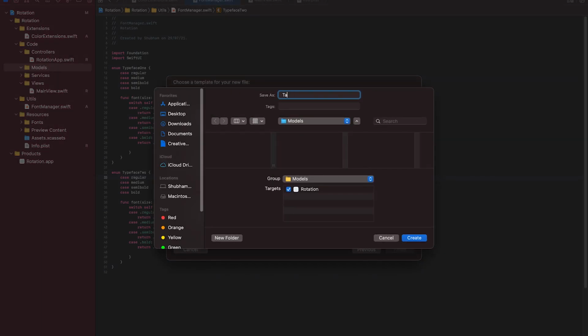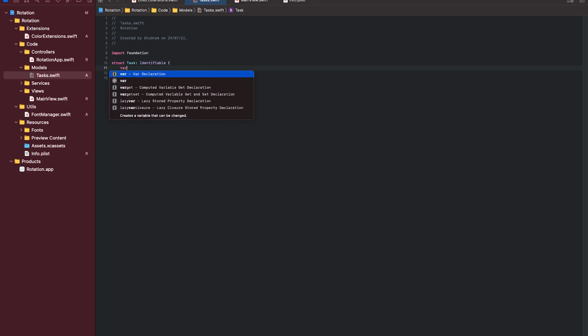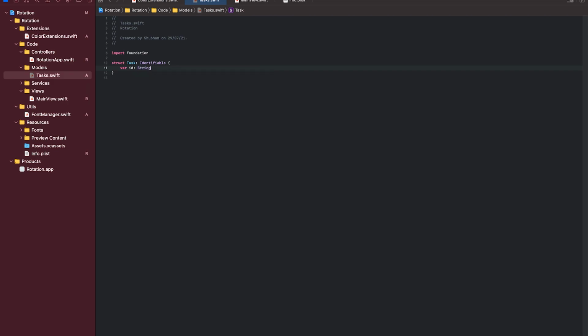Now let's create a task model that we'll use for the tasks. We'll use a struct named Task and make it conform to the Identifiable protocol. So this protocol requires that you have a variable named id in your model. Now the data type should conform to Hashable, so you can make it a string or an int or any other primitive type as per your requirement. Let's add task name and task completion status as well. We'll also need a mutating function to toggle the completion status.